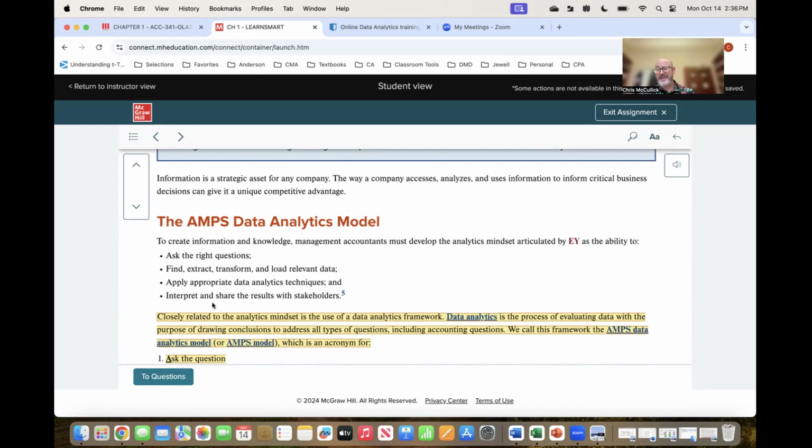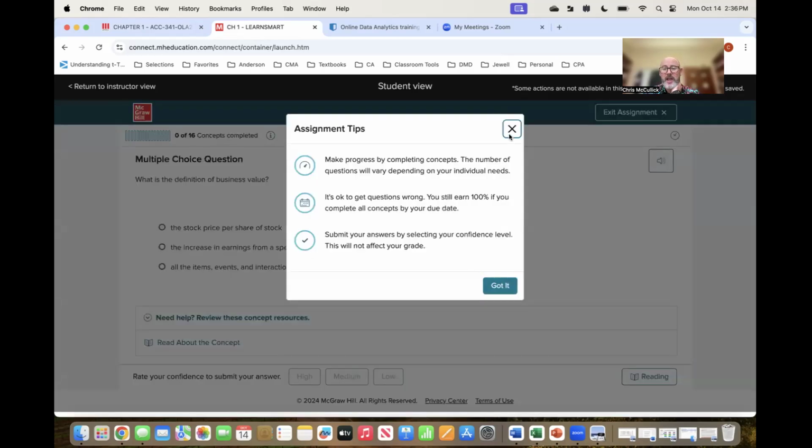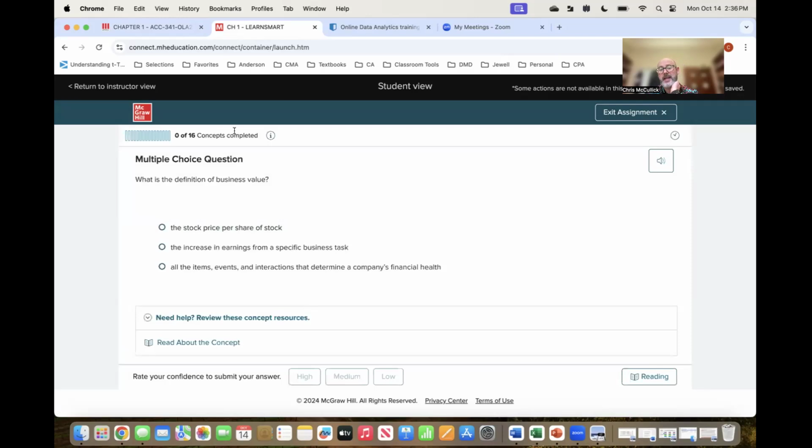Or if you're like me and I just like all the context, you can read the entire chapter or read sections of the chapter. And eventually, you'll want to click to go to the questions. And once you go to the questions, you can see your concepts right up here that you have to fill up. And there'll be multiple questions that you have to answer in order to fill up each one of those concepts.